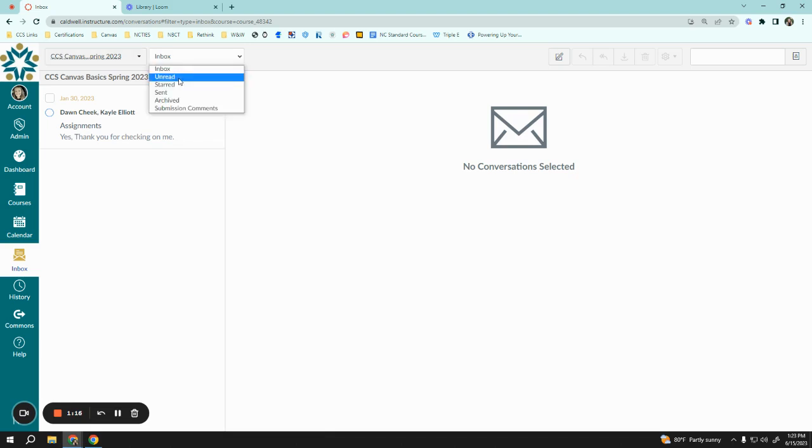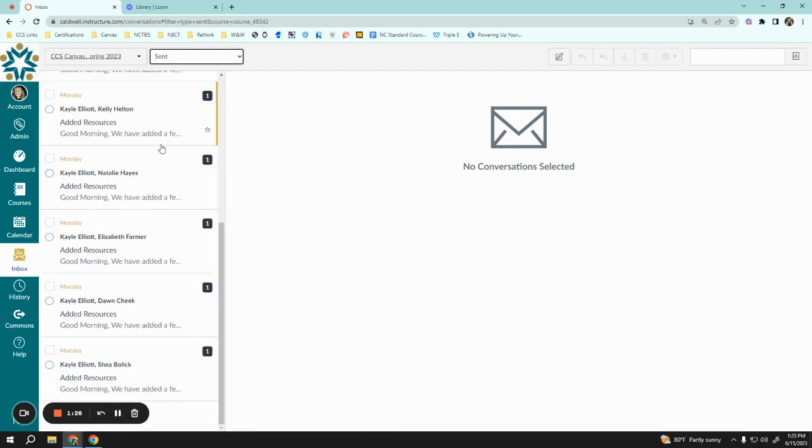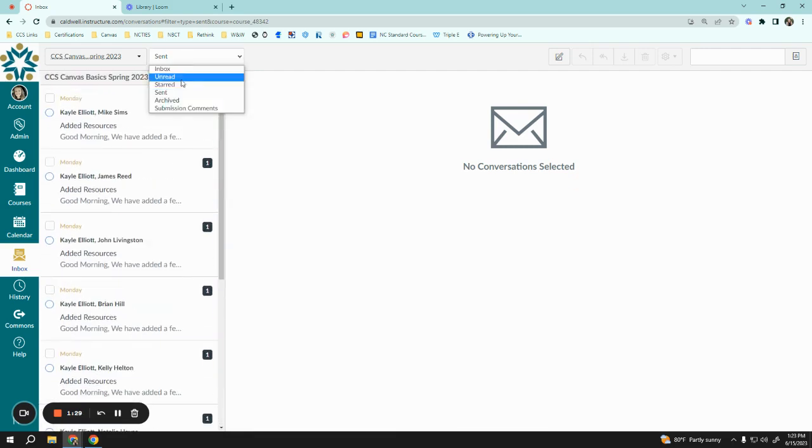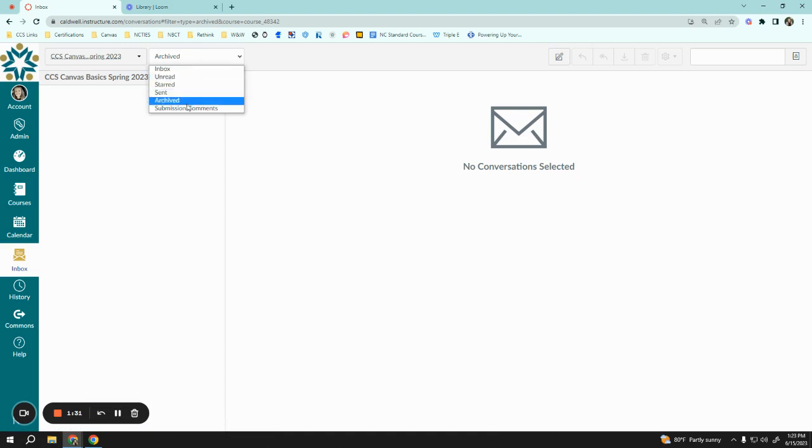Then I can also look and see, okay, so this is my inbox. I can look at just unread from that course. I can look at just starred messages from that course. I can look at just sent messages from that course, archived messages, or any kind of submission comments. So I'm just going to do inbox.